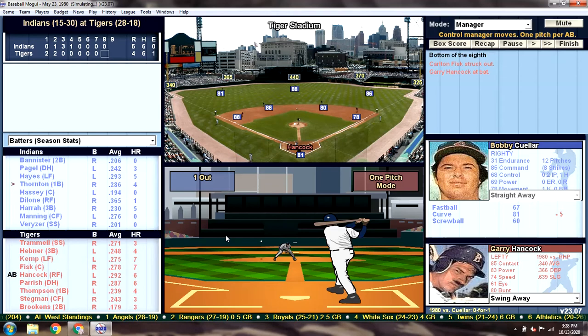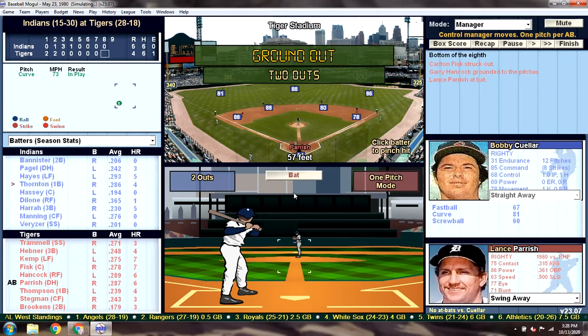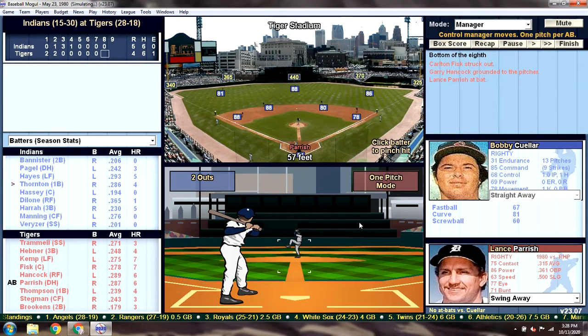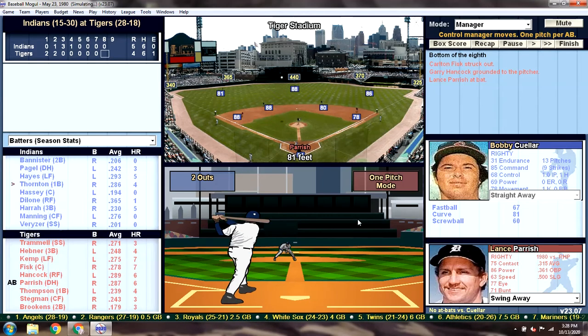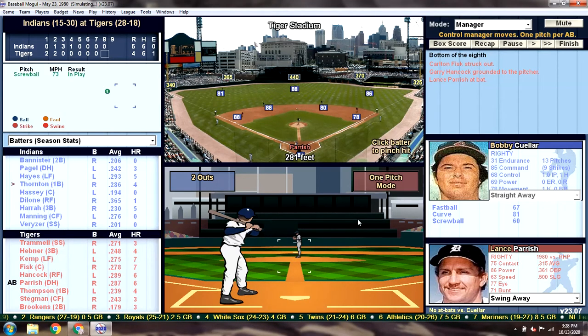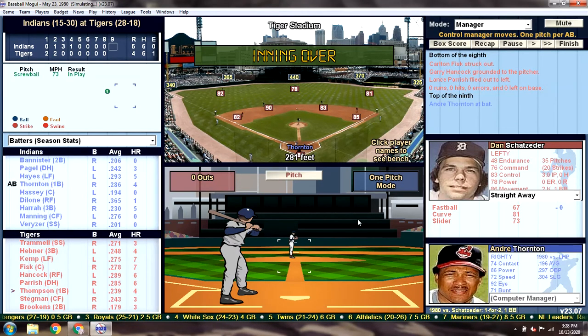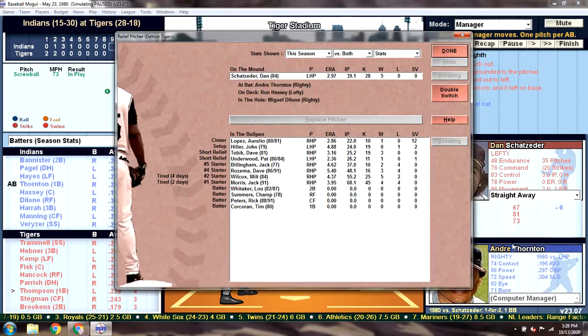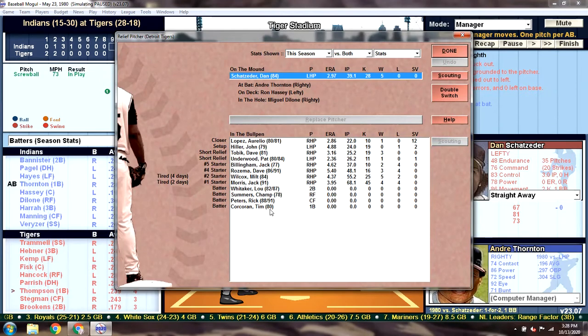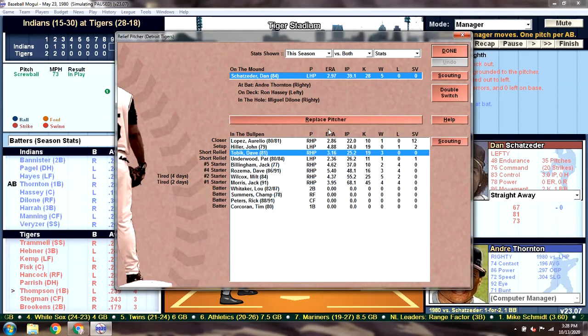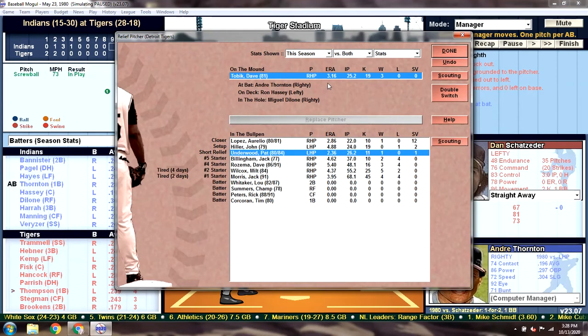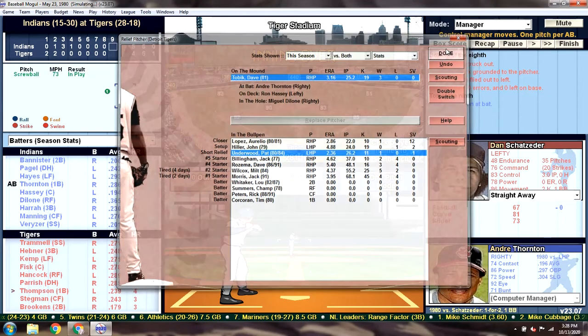Gary Hancock hits it back to the pitcher. It's two down for Lance Parrish. We really need a bomb right here. Tried to call the shot, but Parrish is going to hit it weakly into left center field. So yeah, we're going to take Schatzy out. He more than did his job. And let's bring in a righty. Let's bring in Tobik, who's also been effective this year.